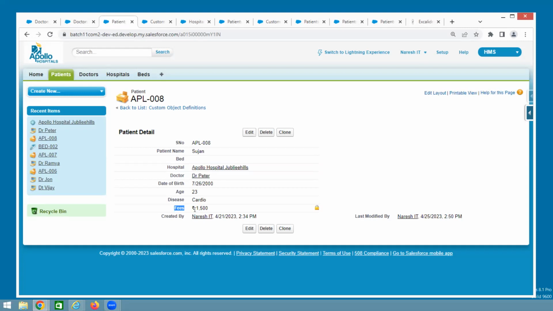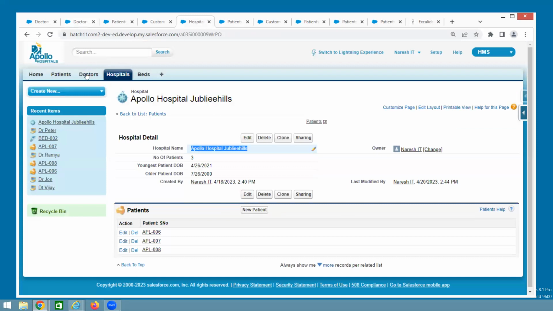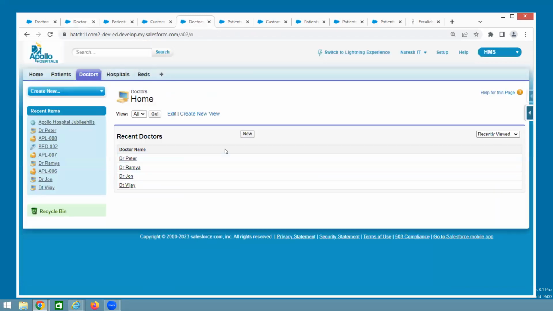So the point was, whenever you are using the roll-up summary, in the aggregate fields only individual fields are available, not relationship fields, sorry, not the formula fields. That is the reason fees is not coming. Understand? Fees belongs to whom? Doctor. In the doctor, fees is an individual record. See, go to the doctor. In the doctor, we are creating the field.